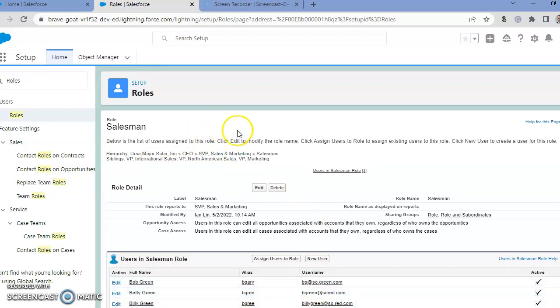So that's how you add someone to the role hierarchy. You create the role if you need to, or you add a role that is already created to the user, and then they get added straight into the hierarchy where they belong. After you make sure that the role is in the correct place in the order of the hierarchy, of course.